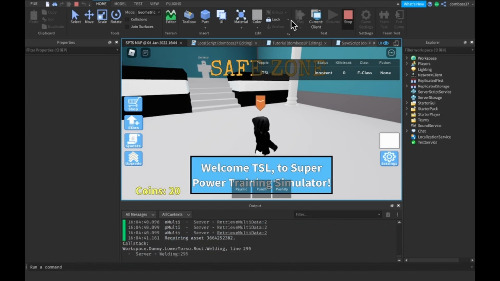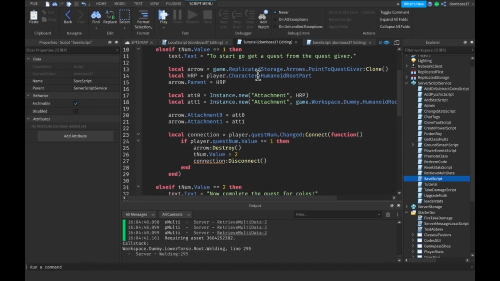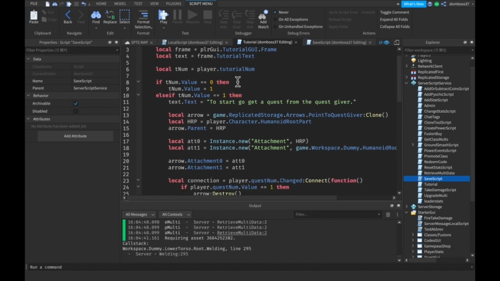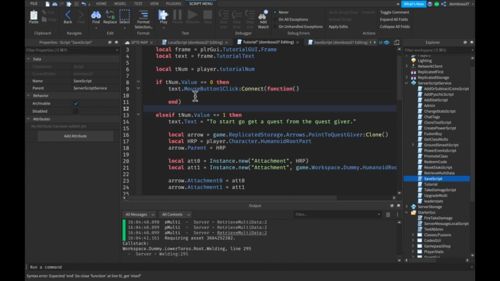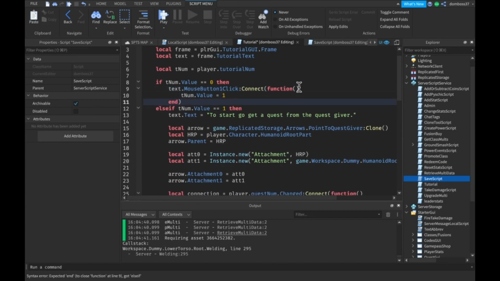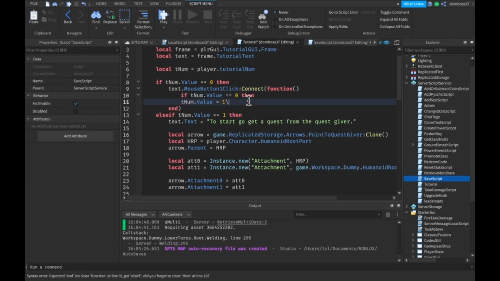Okay, so first things first, what we actually wanted to do was say if tnum.Value is equal to 0, then text.MouseButton1Click:Connect(function), and then we'll set that to that. But only if it's equal to 0, because this will still be connected.